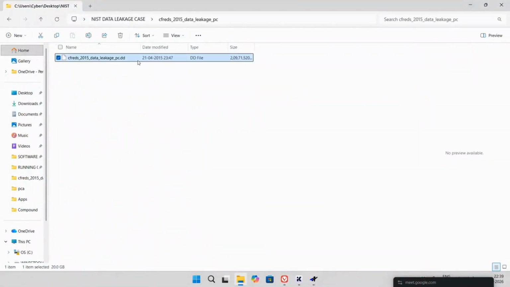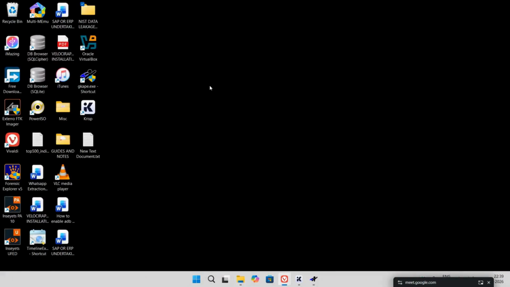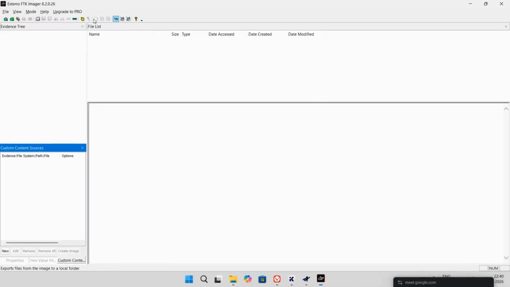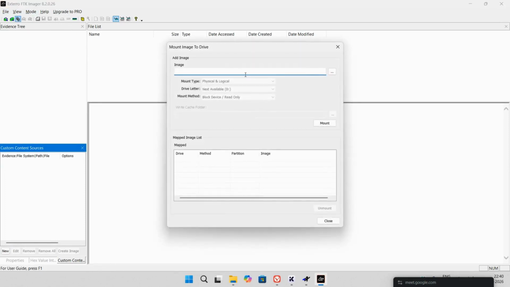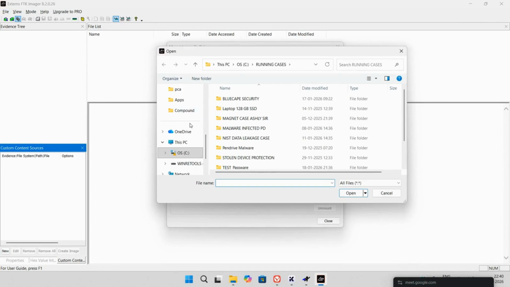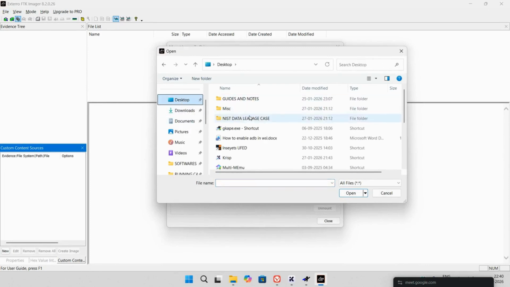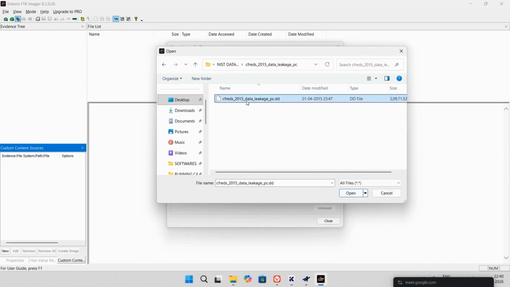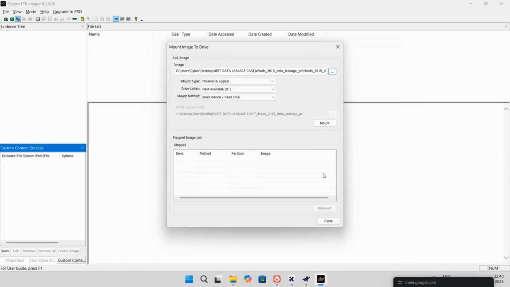I have downloaded the PC image. It's a DD raw image. I'll mount it. You can use Arsenal or FTK Imager, and I'll use FTK Imager here. If you want to use any other mounting tools, you can use that. I'm mounting it as read only, as you can see.